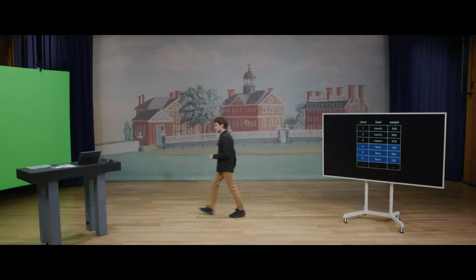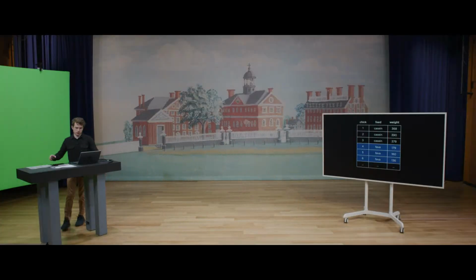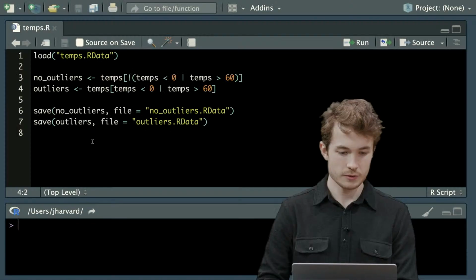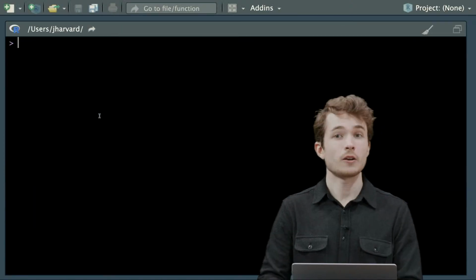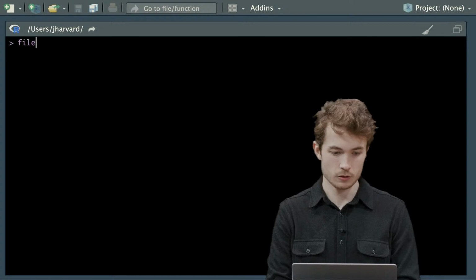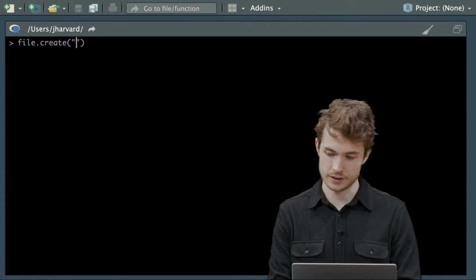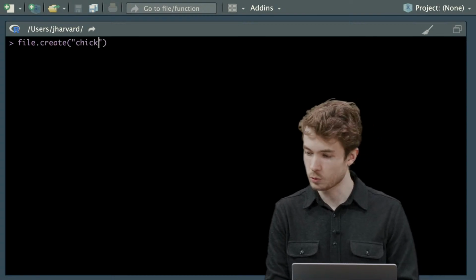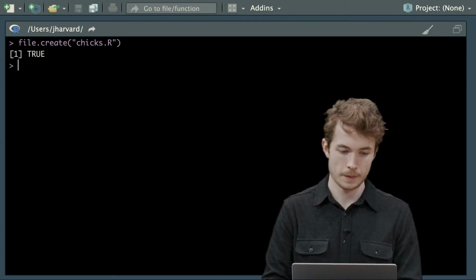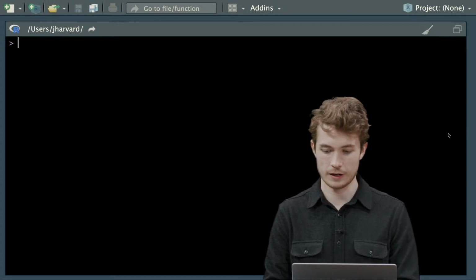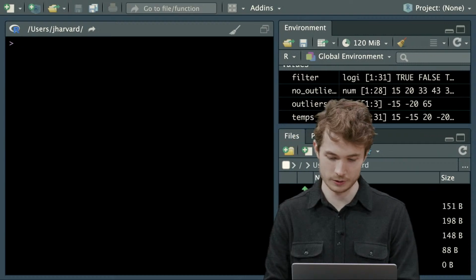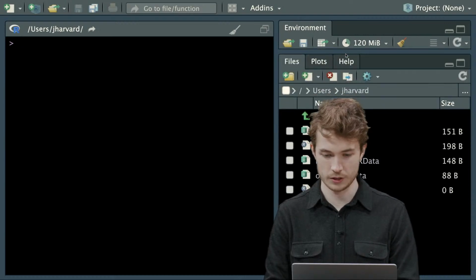Let's come back to RStudio here. And what I'll do is I'll go ahead and maybe close temps.R, and I'll create for myself a new file. I'll do file.create in this case, and I'll call this one chicks.R. And I realized I didn't actually copy the file I need, so I'm going to need to do that and pick it up. Sorry.